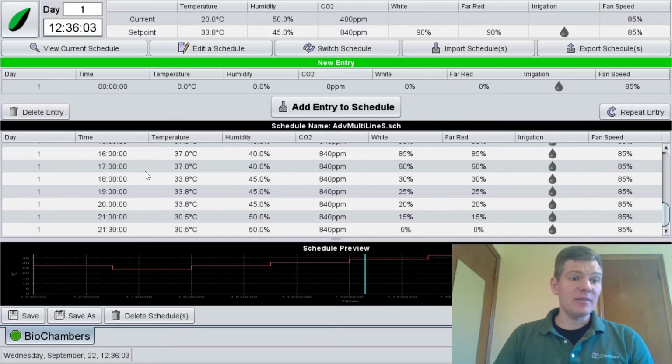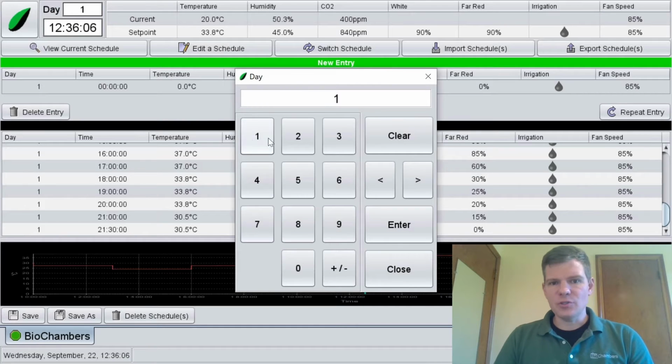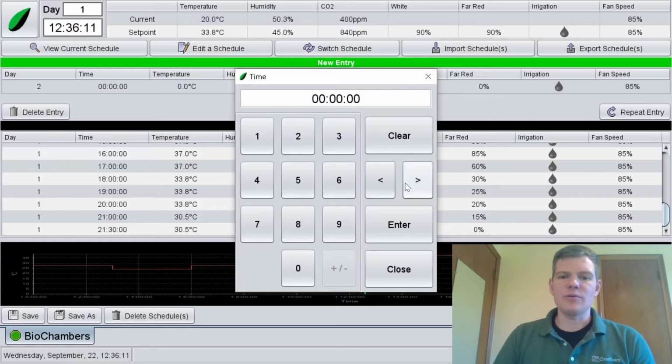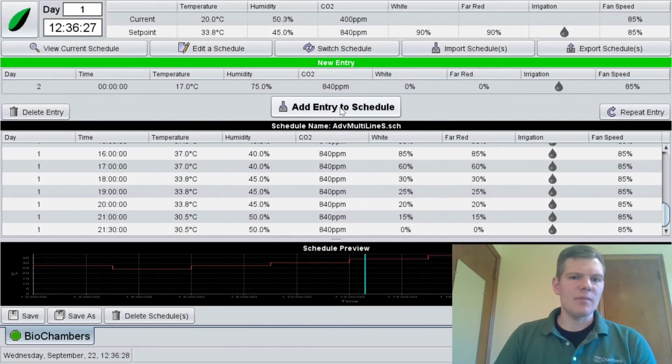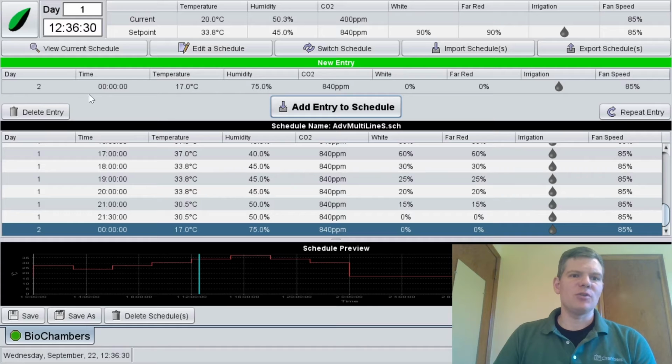To add another day to this schedule, simply go up here to the editor line and enter 2. Day 2. Now we enter the conditions for day 2 that we want to start our day 2 day. Midnight, we're going to have it go to 17 degrees Celsius at 75% RH. We're going to keep our same CO2 conditions of 840 ppm, and we're not going to have the lights come on yet, and we add that entry to our schedule.